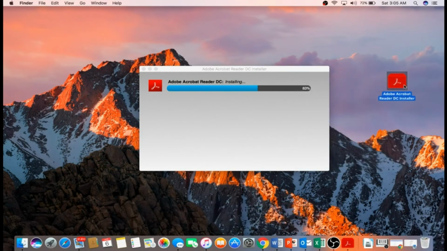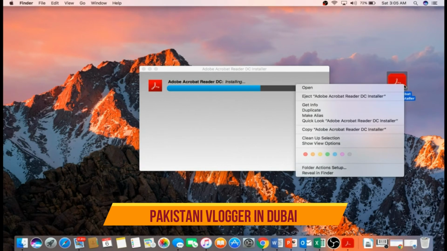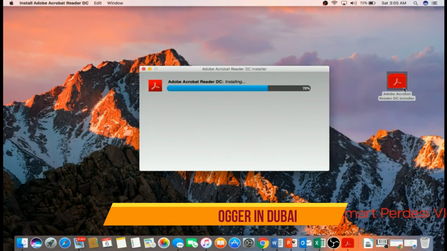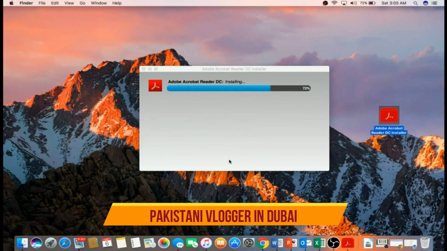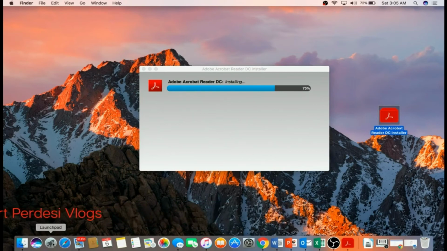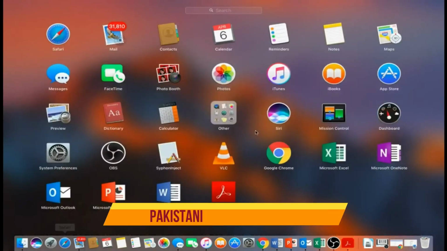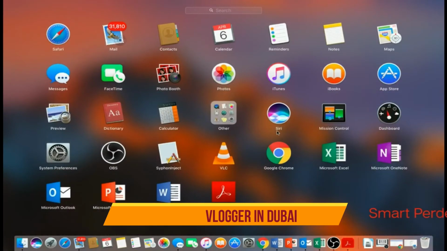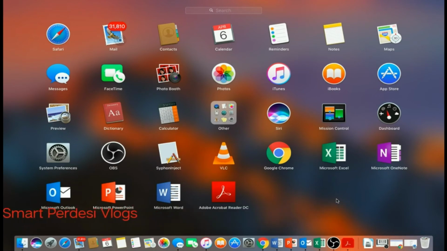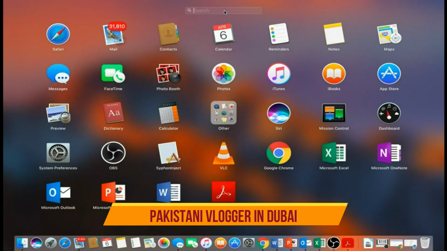If you want, you just right click, and after installation you can open it. If you want to see your list of applications you have already downloaded, you just go to the Launchpad. If you install more than 20 or 30 applications, the next slide will be available for you. And you can also search, so no need to scroll to the first slide or second, just simply search.